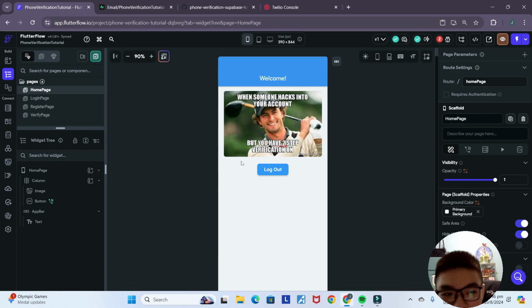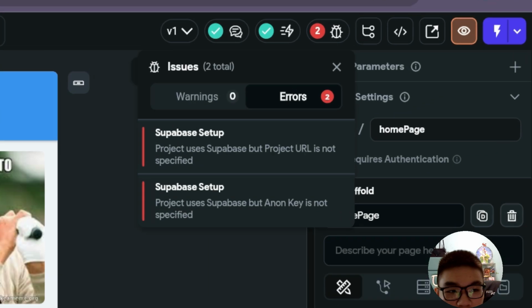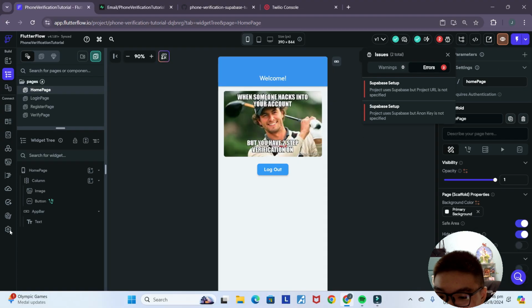Alright, so if you go over to the top right hand corner over here, you should see that you have some errors, and this is because we have not linked our Supabase project to our FlutterFlow project just yet. So let's quickly do that now.